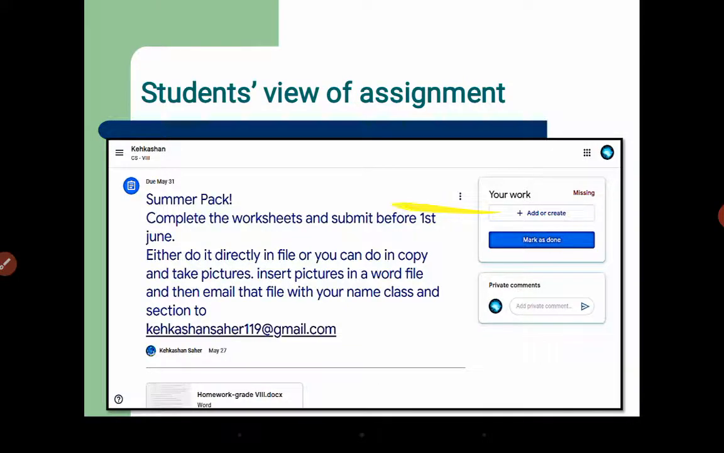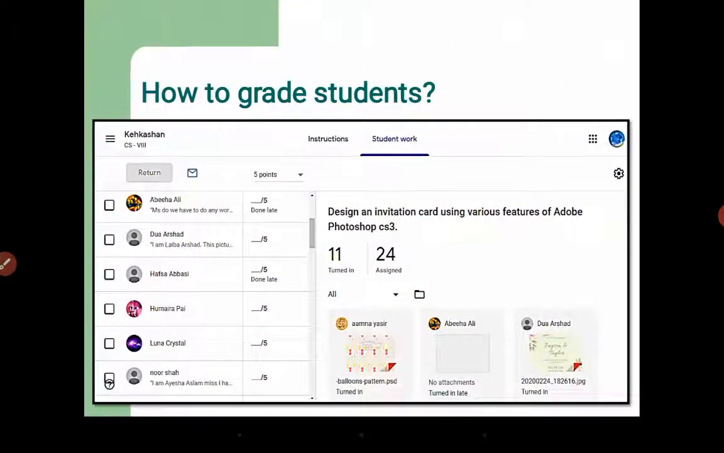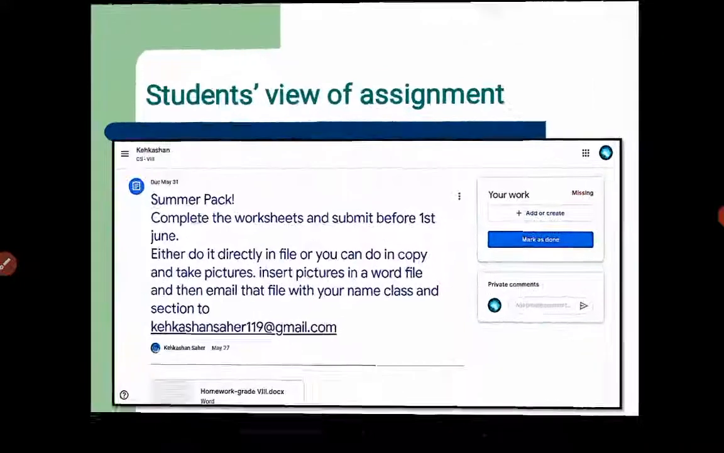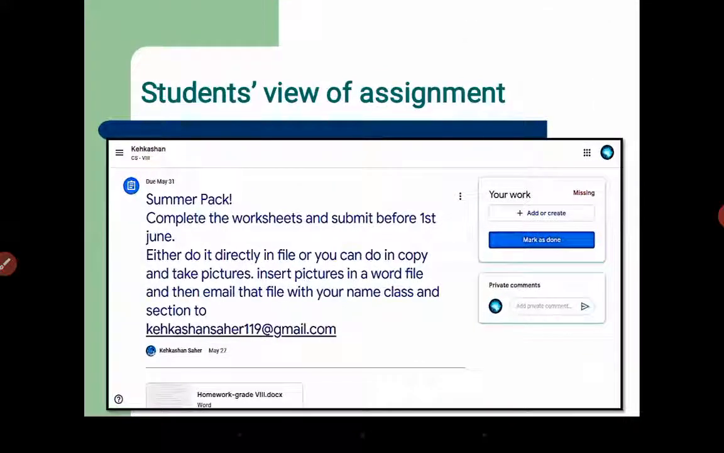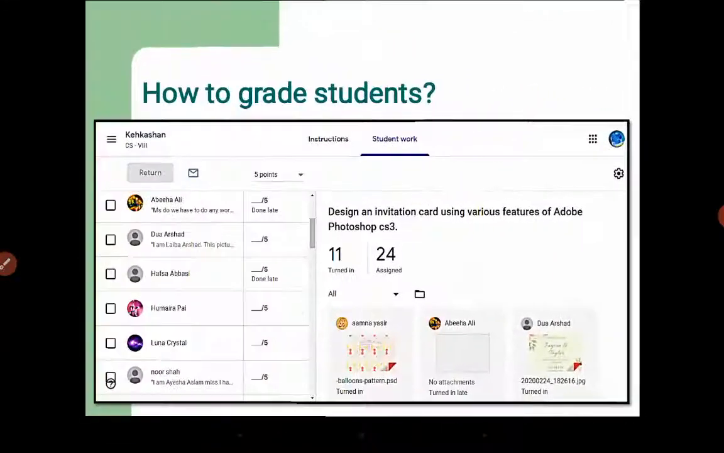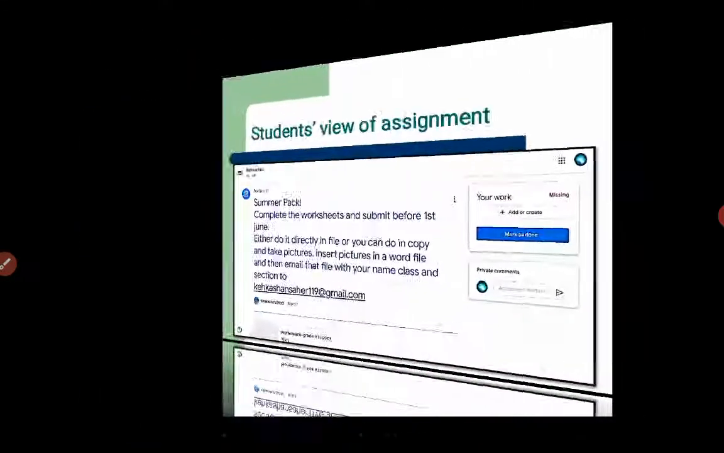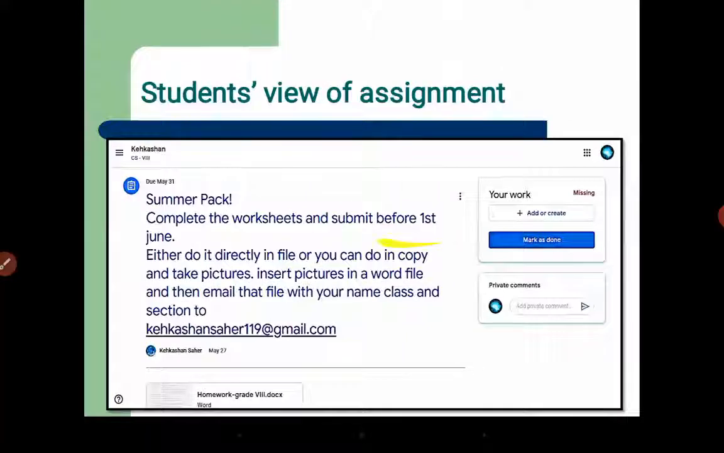When they click on this Add or Create, a window opens up, a dialog box, from which they can locate the file that they have just edited, and they can attach it over here. Or if they are doing it in the copy, they can take pictures, and then they will be attaching all the pictures by clicking on this button. And after putting up their done assignment, they will click on Mark as done, so that the teacher gets to know that this student has done the work.